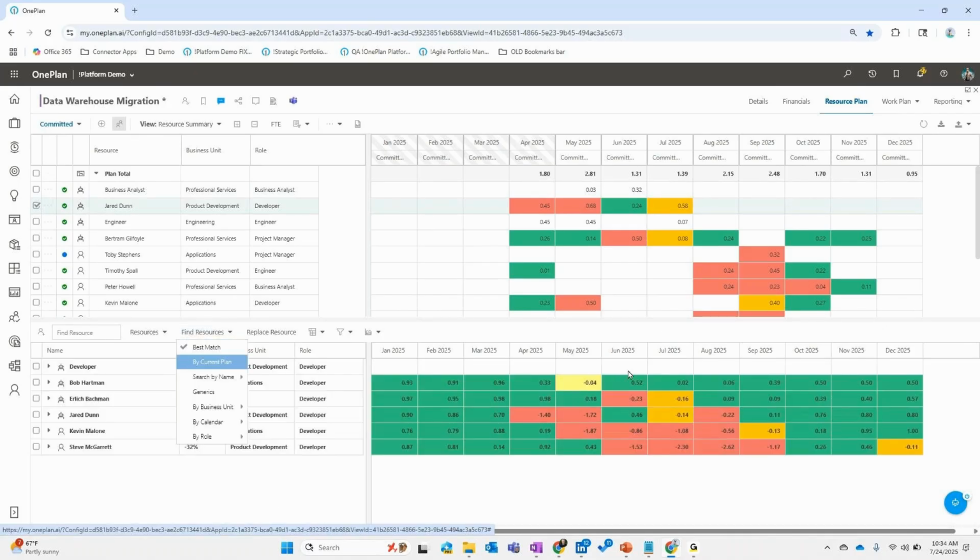And I can see that the choices aren't as great here for Jared for what we want to do with him, but I might find somebody who might have allocation, like a Steve McGarrett, that could fit this into his workload, especially here in April and May, and do a replacement there.